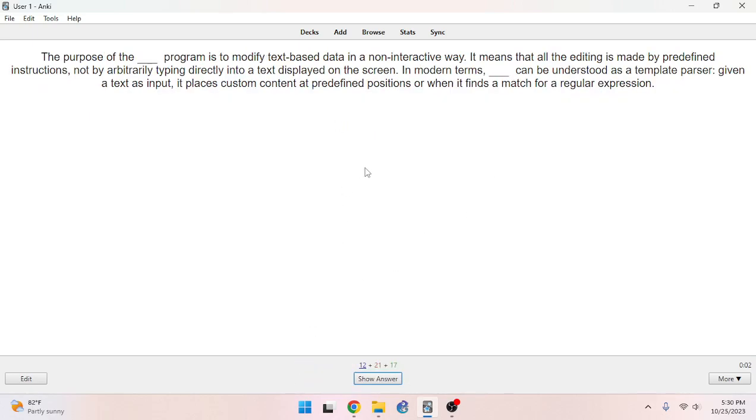The purpose of the blank program is to modify text-based data in a non-interactive way. It means that all the editing is made by predefined instructions and not by arbitrarily typing directly into a text displayed on the screen. In modern terms, blank can be understood as a template parser. Given a text as input, it places custom content at predefined positions or when it finds a match for a regular expression. Interesting. I don't know this one.